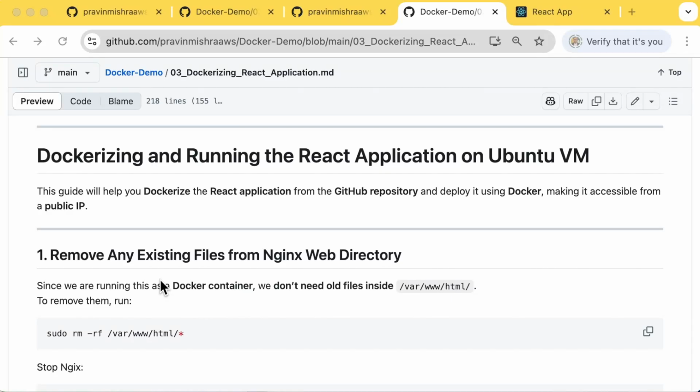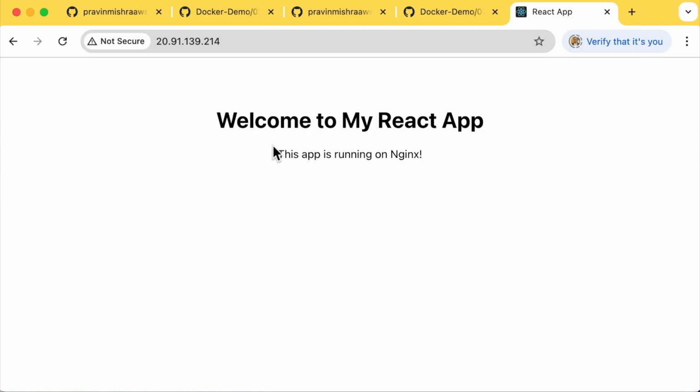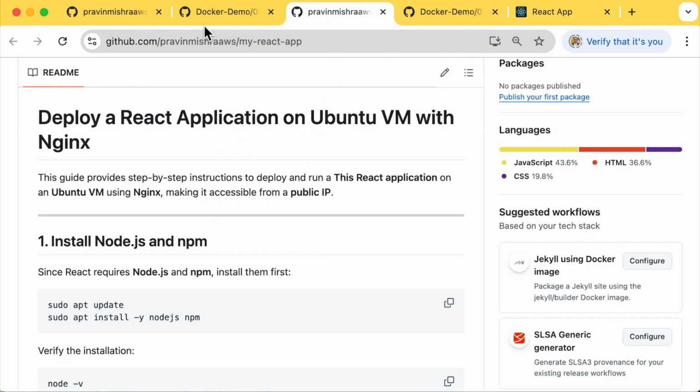Welcome back. In this session, we are going to Dockerize our React application that is running on a virtual machine. Before that, you remember our React application, right?